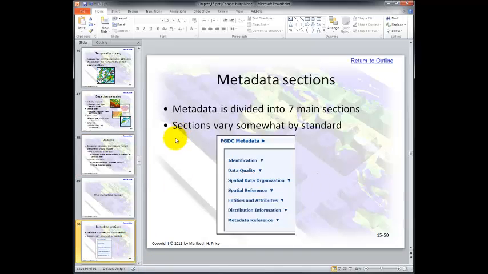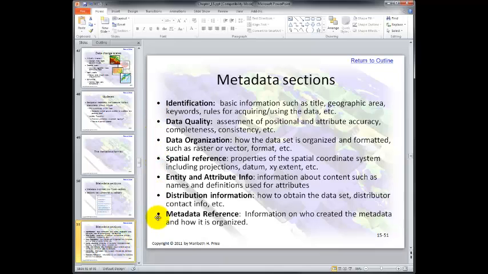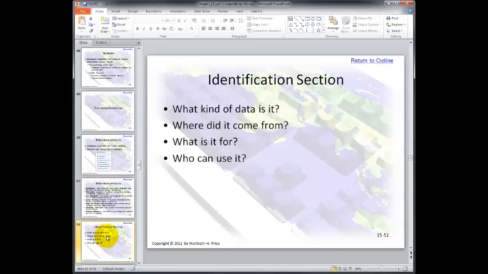Metadata format. This is metadata divided into 7 main sections, and they vary by standard. Identification, data quality, spatial data organization, spatial reference we will be looking at in Pacific Northwest Lab 3, and entities, distribution, and metadata reference. Here are the sections. It describes what each of them are. You may pause the slide and read those. You also probably read that in the book. Identification, what kind, where did it come from, what is it for, and who can use it.